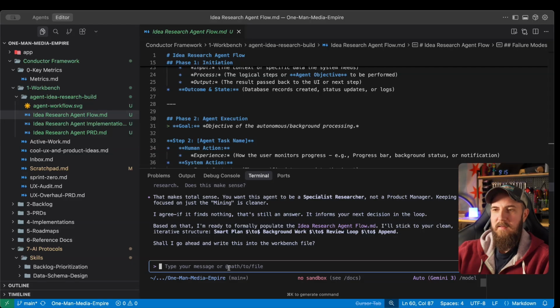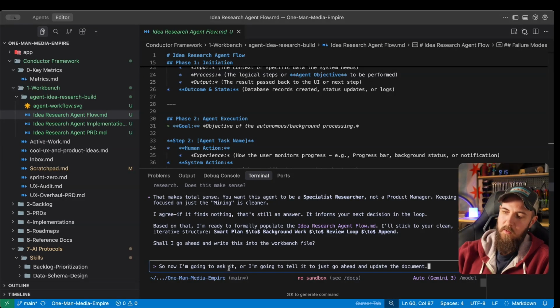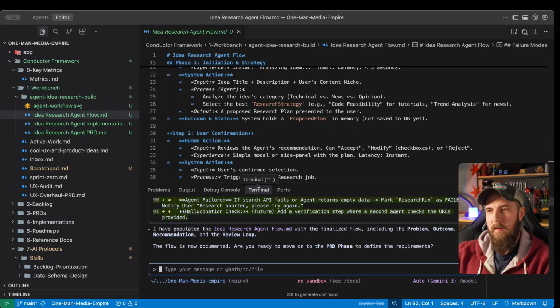So now I'm going to tell it to just go ahead and update the document. So go ahead and update the idea research agent flow.md file, and then make sure you're filling in the problem and the outcome that we're wanting here as well. When you're done, come back to me and then we will review it and then move on to the PRD stage. Okay, it's done and it came back and said it's populated the file.